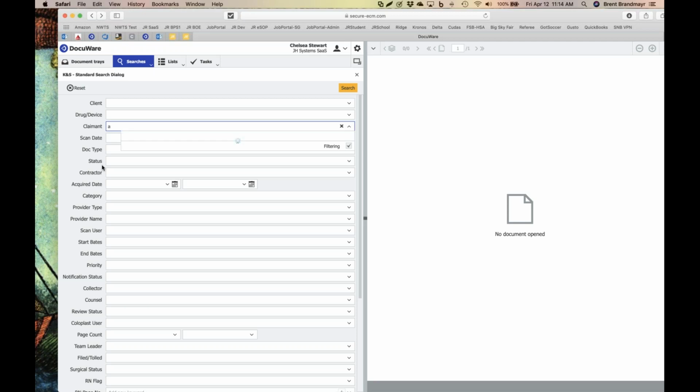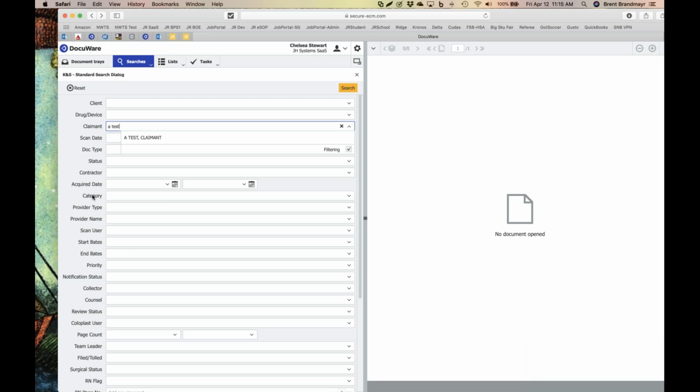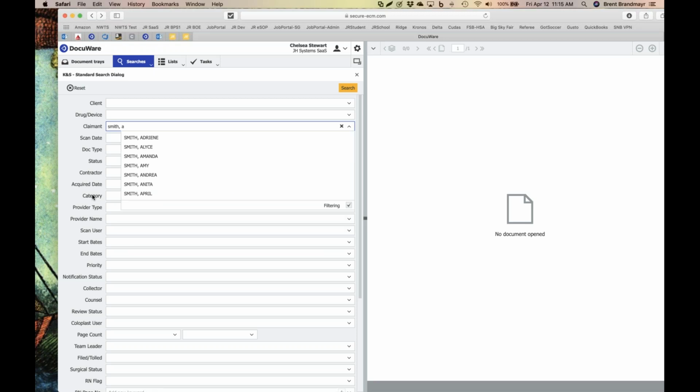So you'll see if I type the letter A, it'll start giving me a list of all of the claimant names alphabetically, starting with last name, starting with A. And as I continue to type, like for example, a test, you'll see it narrows it down. So if you're looking for a test, you start typing it, it'll shorten that list for you. If you're looking for Smith, you type in Smith, you get a big long list, and you put in a comma, and then you start typing in the name of that person, and you'll see it kind of narrows it down. So we're trying to make it easy to find that particular claimant.